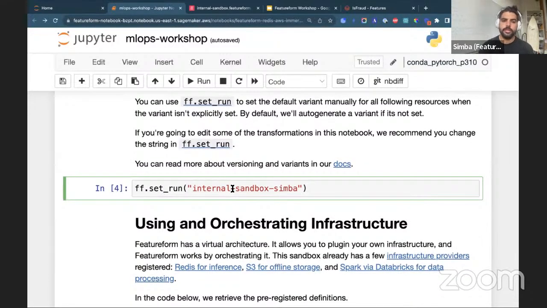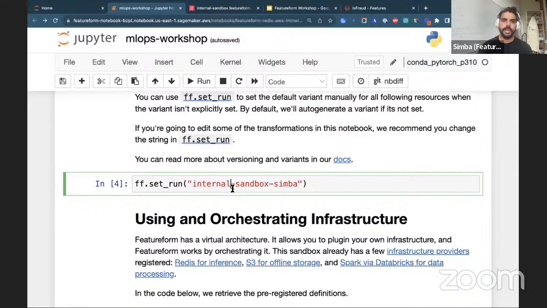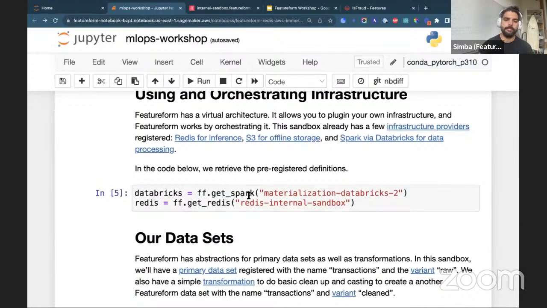Everything in Featureform is versioned. One thing that we do similar to MLflow is, in a notebook, it might be more relevant or useful to set a generic default version for everything I create, so that they all have the same version and they're all grouped together. So what I'm doing here is everything I create in this notebook will have the version internal sandbox Simba. If you don't set this and you don't set a version for anything, it will actually auto-generate one based on the timestamp, which is often a pretty good default. And you can always override it.